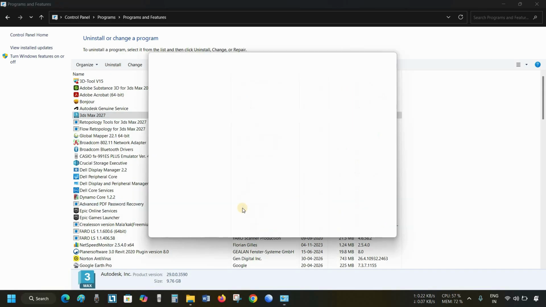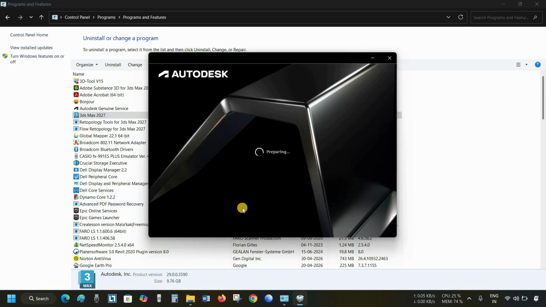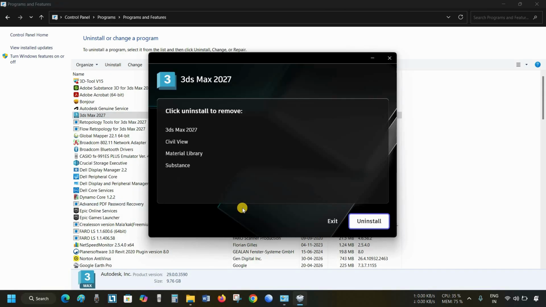Click on Uninstall. After clicking, it will start preparing for uninstallation. After initialization, it will display all the 3ds Max components that are going to be uninstalled. Click on Uninstall. This 3ds Max software is large in size and may take some time to uninstall based on your PC configuration, so be patient.